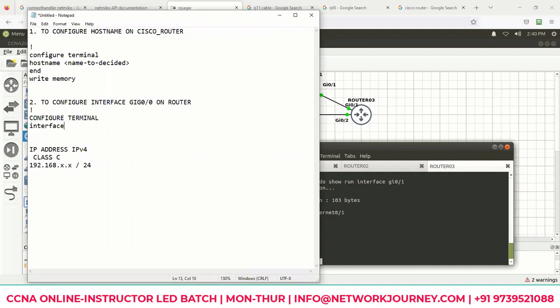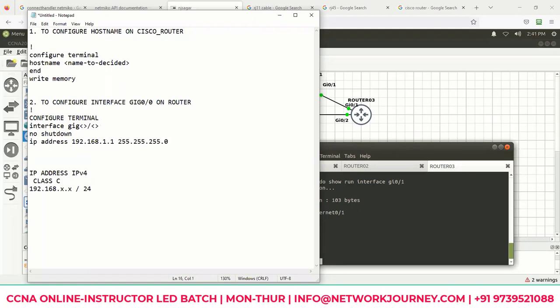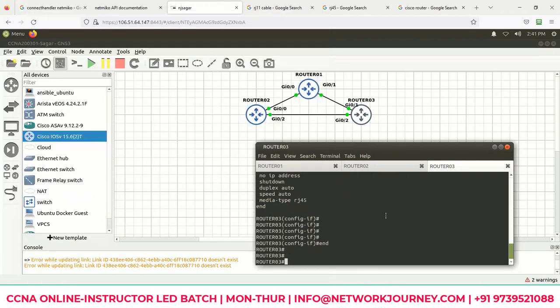We went to that interface. That interface can be anything. It can be 0/0, it can be 0/1, whatever. So I'm just going to put it like this so that you recall it this way. After that, I did a no shutdown. I did IP address 192.168.1.1 255.255.255.0, and I just came out of that mode, or I can do an end and just do a write mem. Okay, so I'll just do that. I'll do end and I'll do write mem.